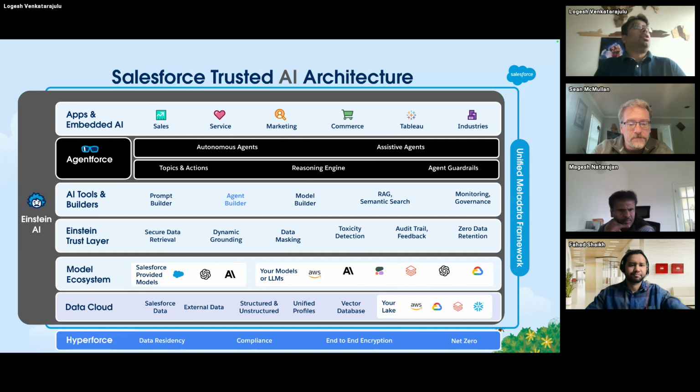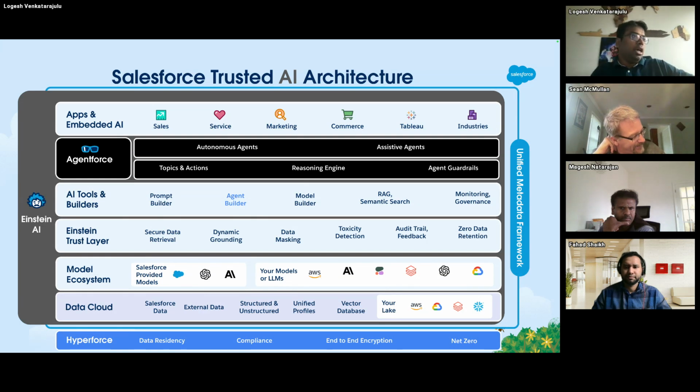Right. Real quick, on where this entire AI agents sit with respect to the Salesforce architecture. We'll start from the bottom up, that way you'll know how this all propagates. Hyperforce is the infrastructure part of things. That's where the physical data is stored and so on, so we don't have to dive deep into that.